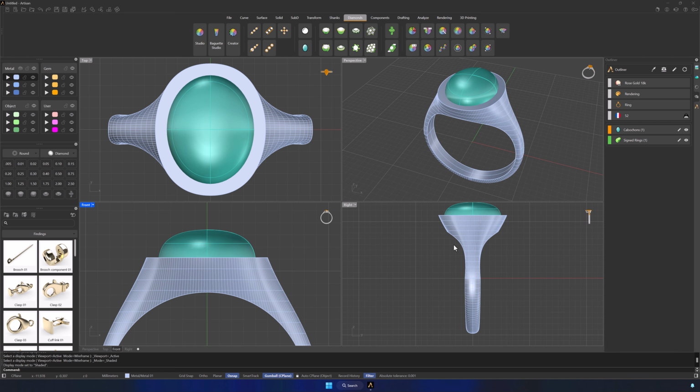To create a perfect fit in the shank, select the cabochon and then type offset in the command bar. Use the arrow keys to navigate through the available commands and select Offset Surface Set, the distance to 0.05 millimeters, so the fit is slightly larger than the gem, allowing it to sit snugly without being too loose. Press Enter.